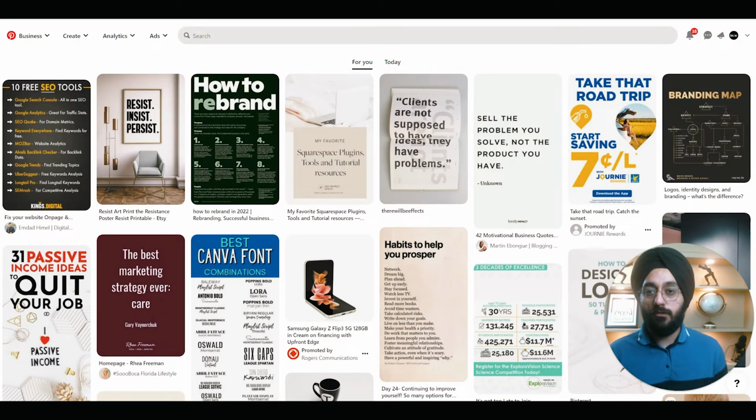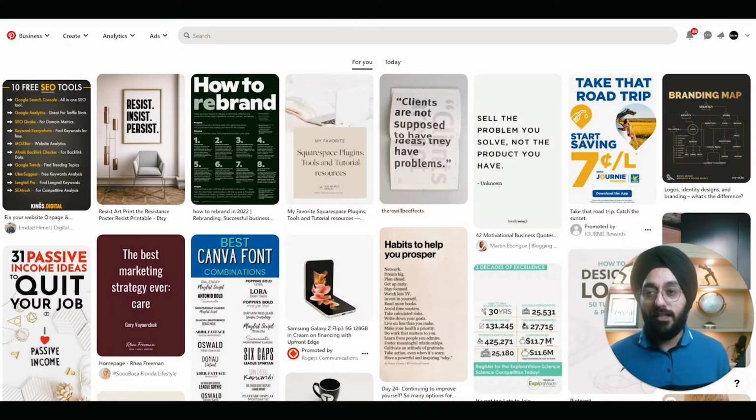Pinterest.com is the next one for you. You can type whatever you have in your mind, you just type it here and you will be presented with all kind of designs for your next inspiration.